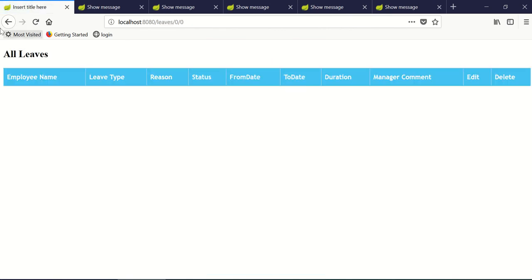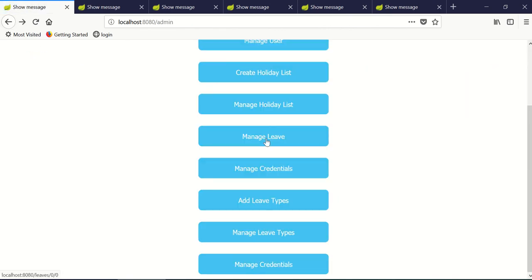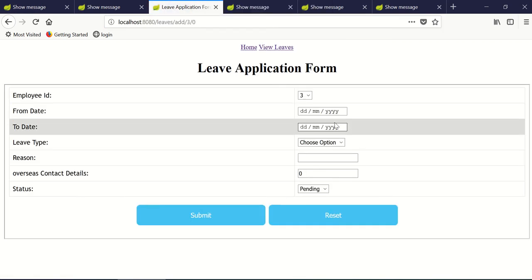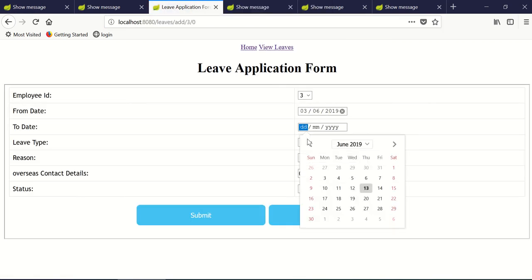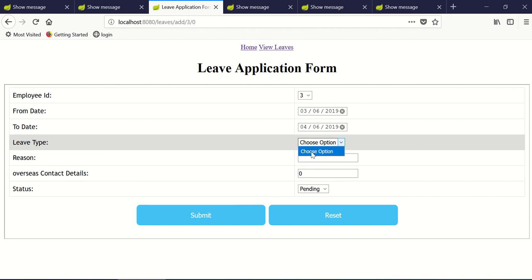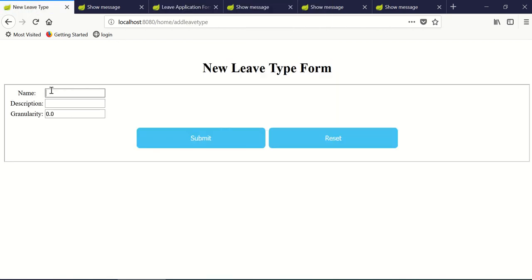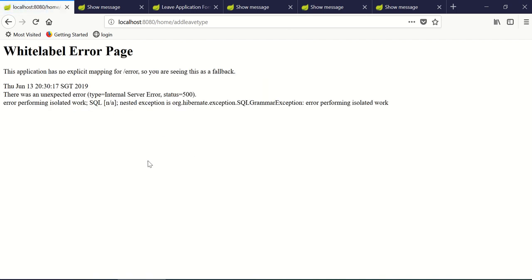I will show you the manage leave part. It's supposed to see all the subordinates' leave. For example, if I go to employee ID 3, I submit a leave application form. Okay, I need to add a leave type, so maybe I put annual leave here. Okay, for claim, then for the granularity I put 1, submit.